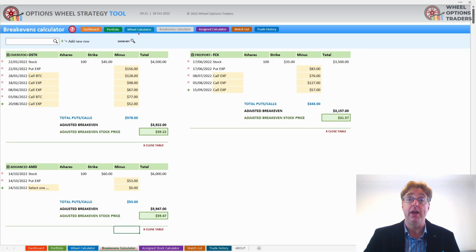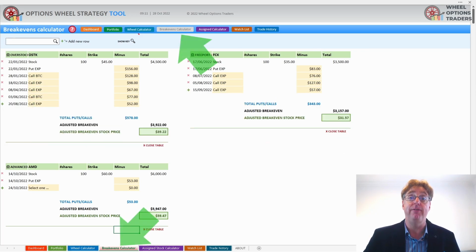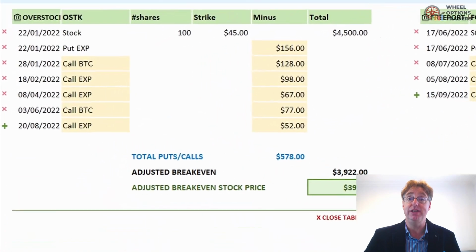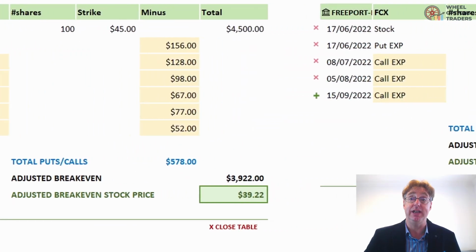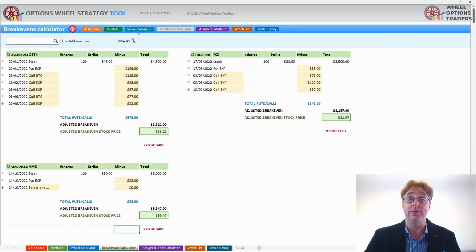Okay, so here we go. This is the Breakevens Calculator screen. You can access it on the fourth tab here. As you can see, I've already got some tables open here. Each table is for one particular stock that we currently own. So you can see this one is for OSTK and this one is for FCX and so on.